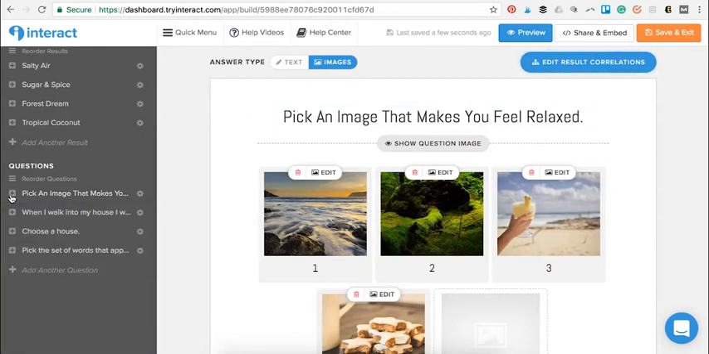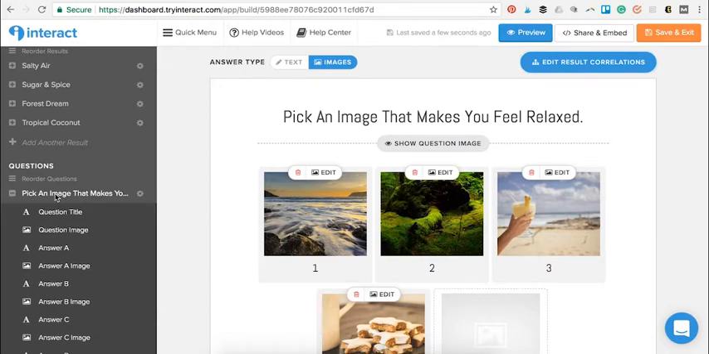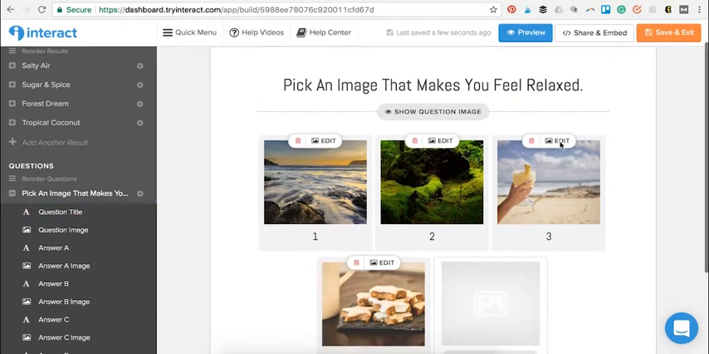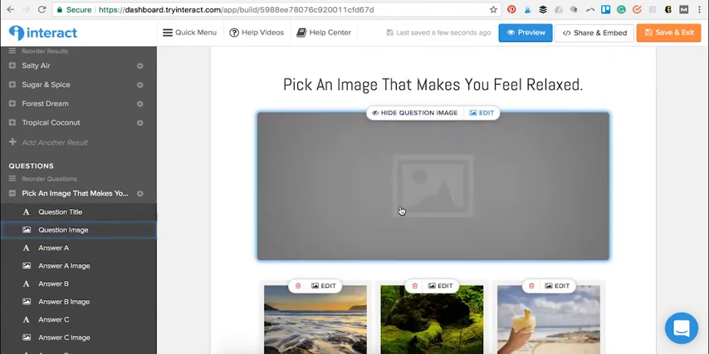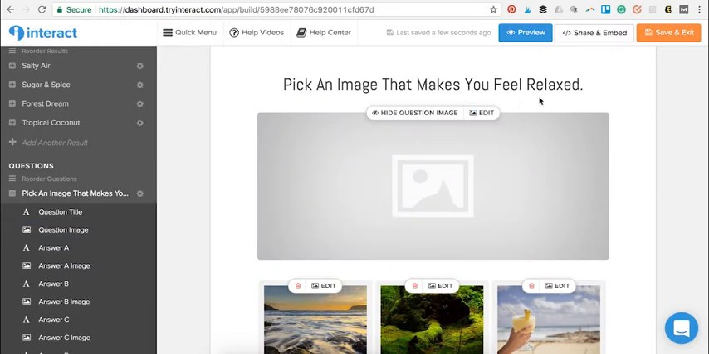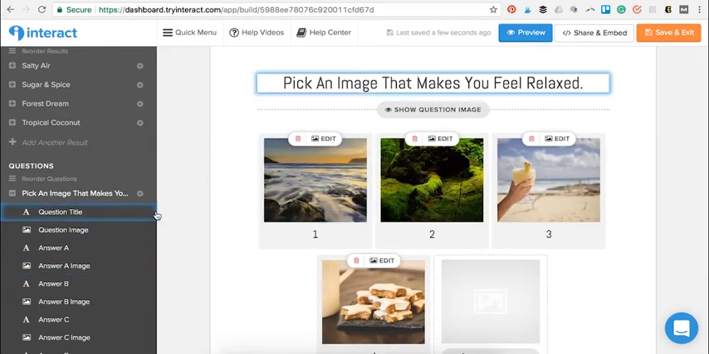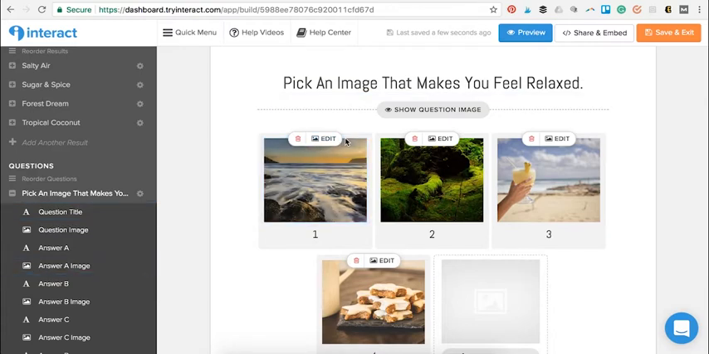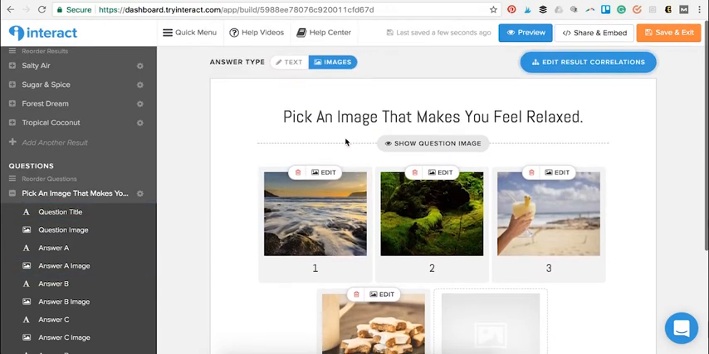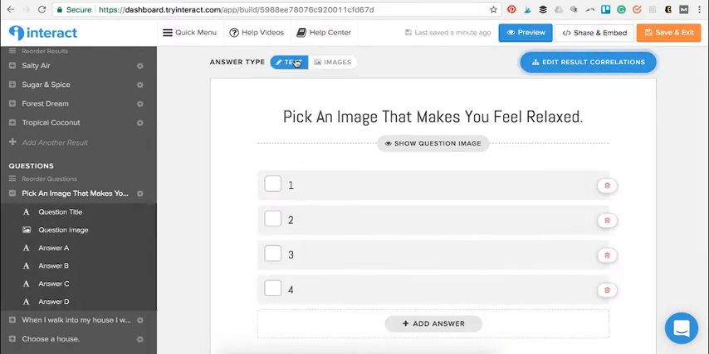Easy as that. And I put in some questions already, just again, so you guys didn't have to watch me type. And you can show a question image, so I could have a big image here. And then you can choose whether a question is a picture or text up here. So answer type image or just text.